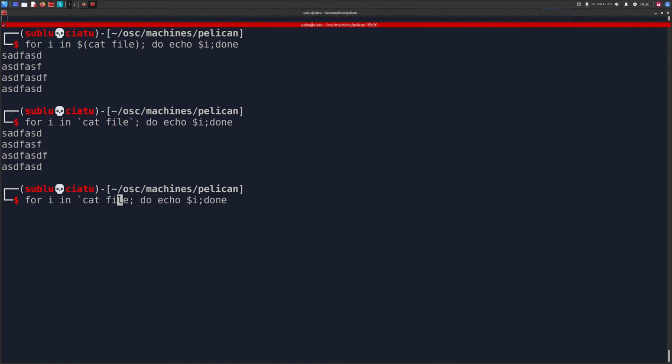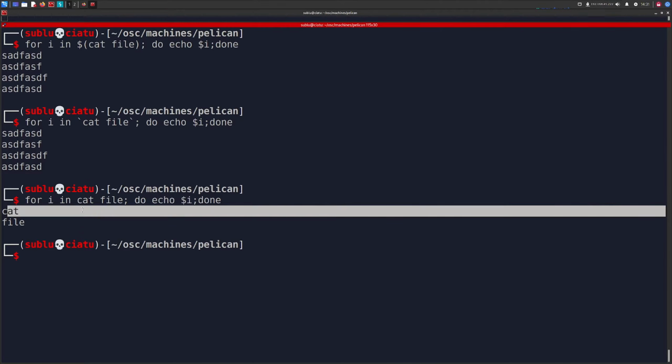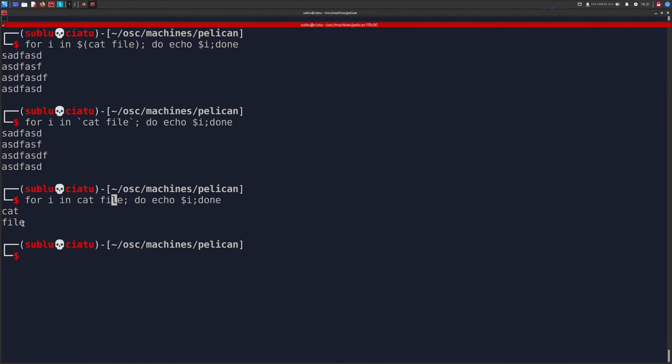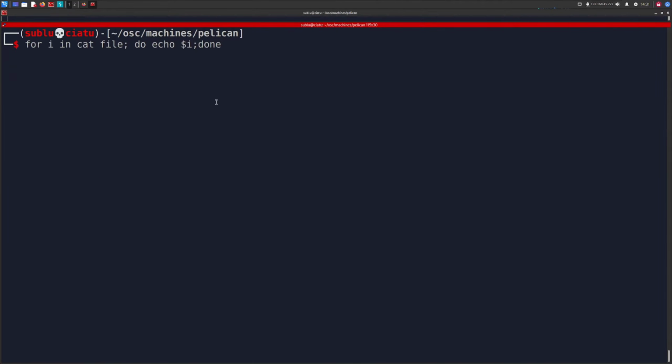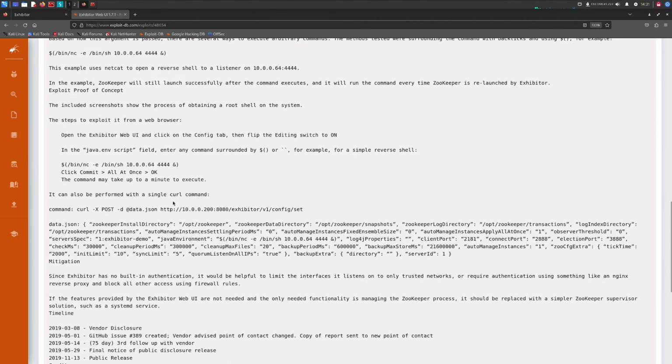But if we just did it without those, or without that formatting, we can see that it just prints out these two strings here, this cat and this file. So we are embedding a command within this for loop. And that's basically what we're doing within that JavaScript, right? So we can exploit this a couple of ways.